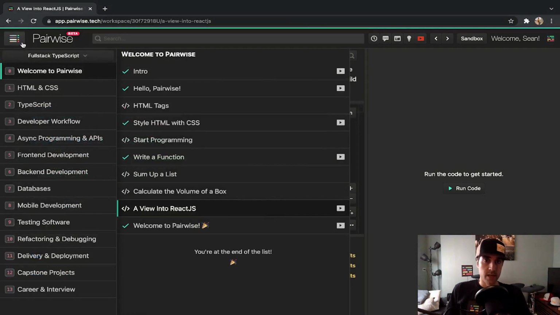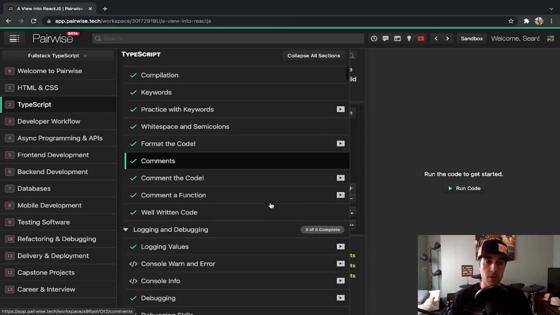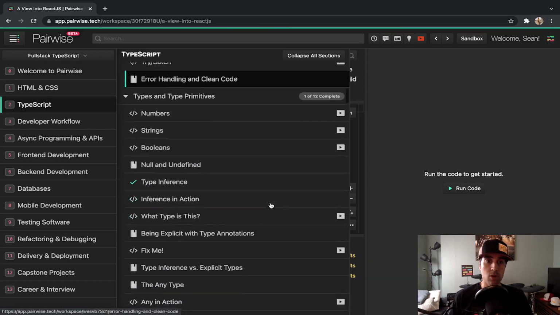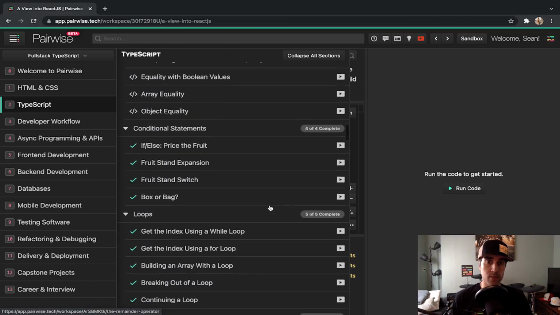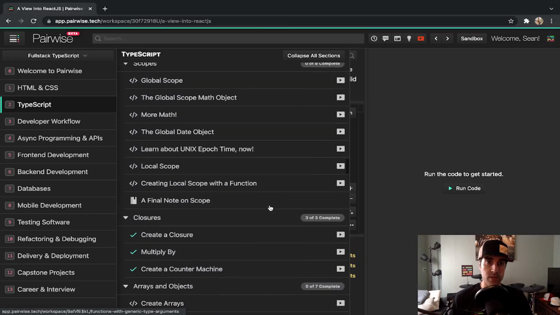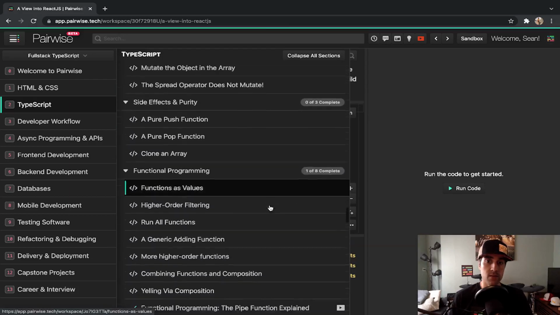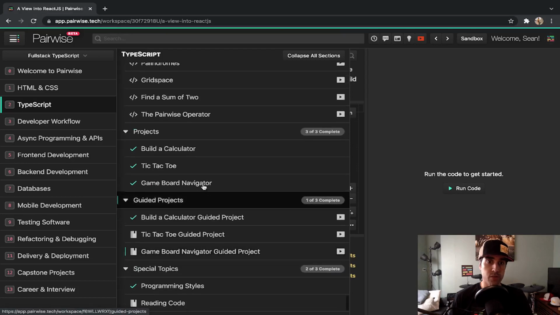So that's the basic idea of Pairwise, and as you look through the curriculum here, you can see all of the major topics that we cover. We go through basic web development with HTML and CSS, and then we have a very extensive module on TypeScript, which gets you through all of the basic fundamentals of programming in TypeScript. And as you can see, there's quite a lot of challenges here. And then at the end of this module, we have a few projects for you to build.